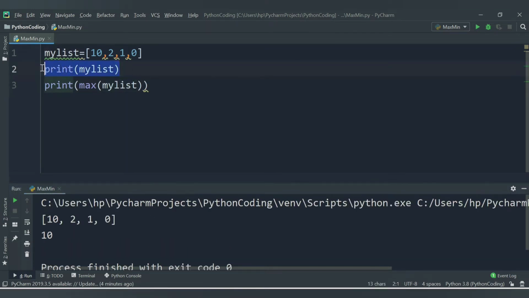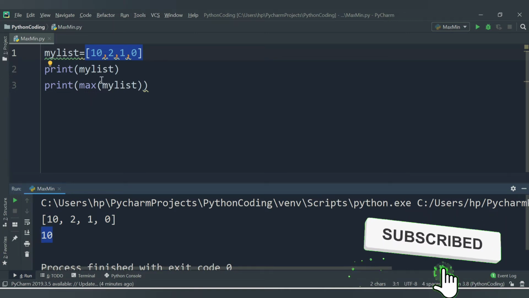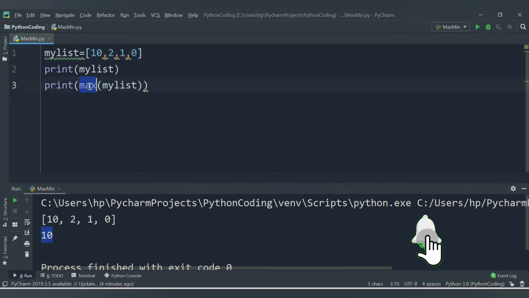The first statement was to print my list, so that is the list we have hard coded here, and we are getting that particular list. The second statement is max. What is the maximum value available in this list? It is 10. So we are getting 10 here. We are not writing any logic here, we are just calling this function max, and Python is internally executing the code for this max function as it is a built-in function.